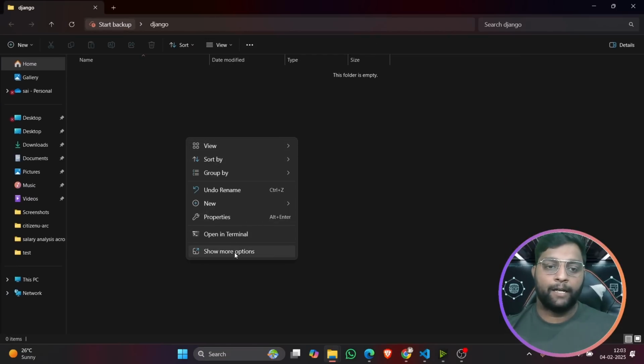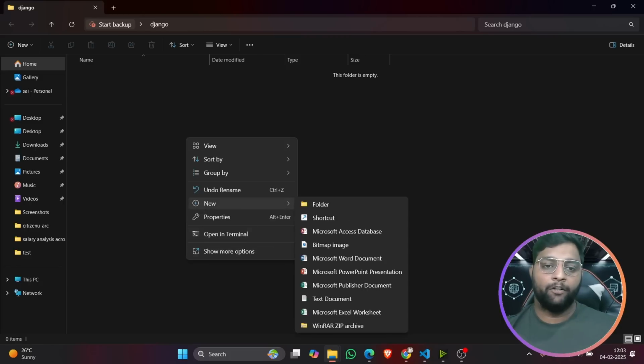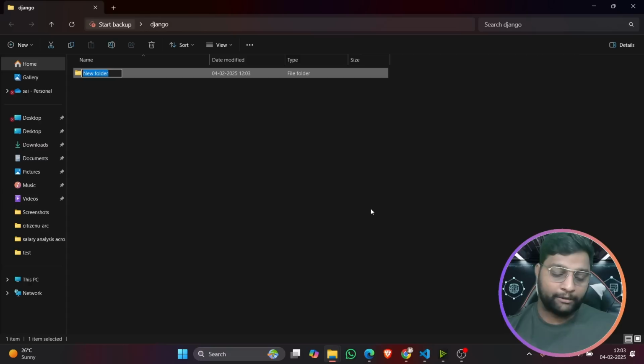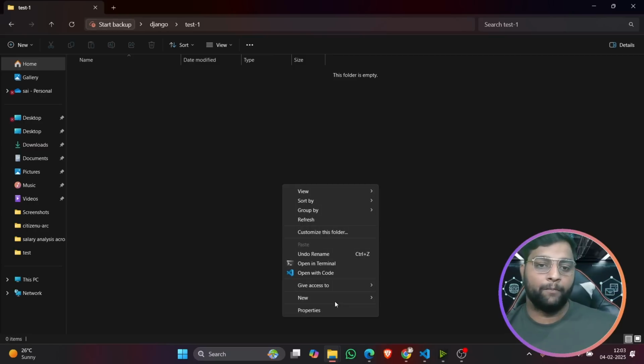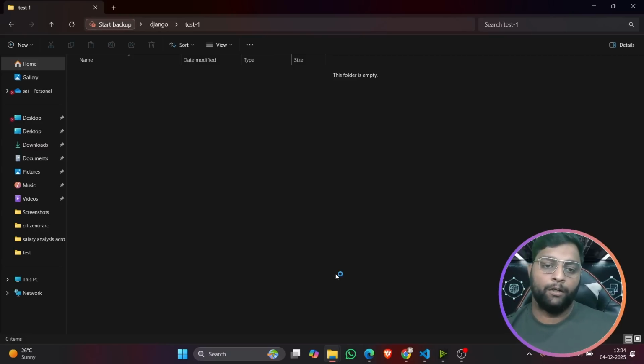So in this, I'll again create a new folder called test1. There is a reason I want to maintain all projects in one place. So that's the reason. Test1. And I'll enter inside this. Now here I'll directly open up VS Code.